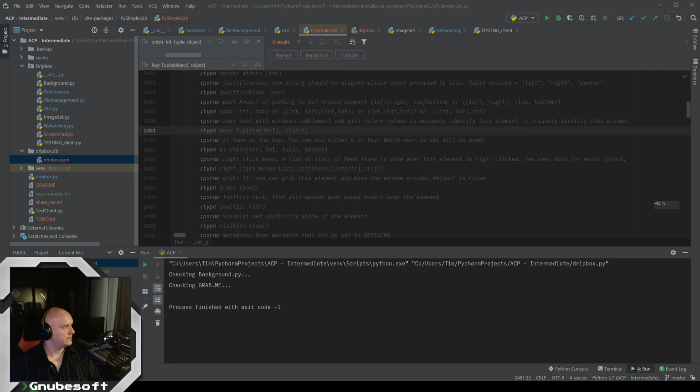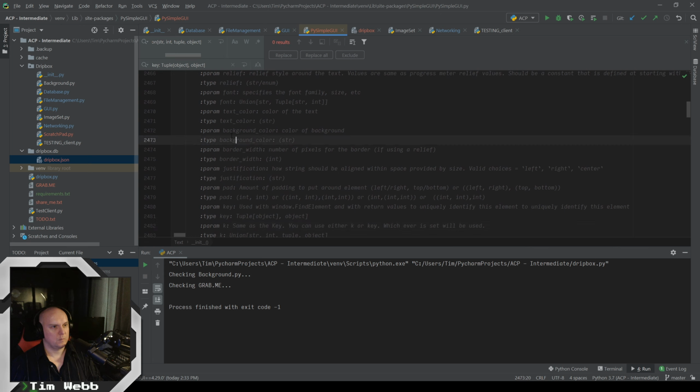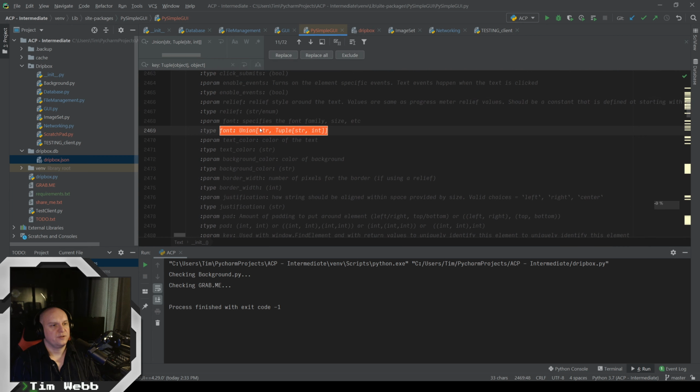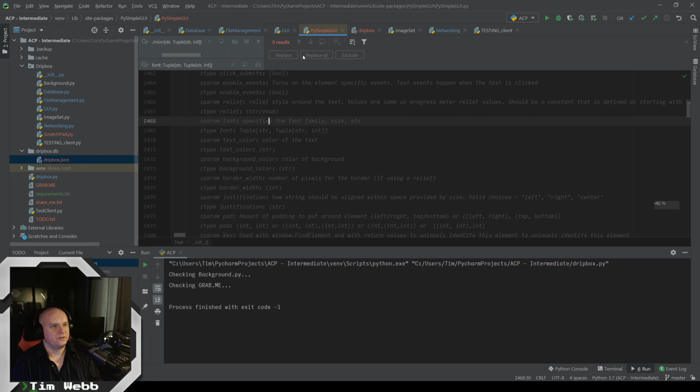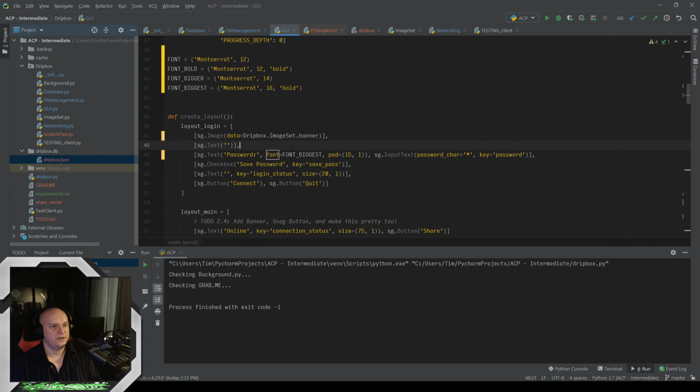Let me do the same thing for the fonts now. All right, so here we're going to change it from a union that you see it could be a string and a tuple of a string and an integer. We're going to change that to just being a tuple that can be a string or a tuple string integer. We're just replacing the union here with a tuple. We're replacing all those, and as I come back to here, all the scary red squigglies go away.